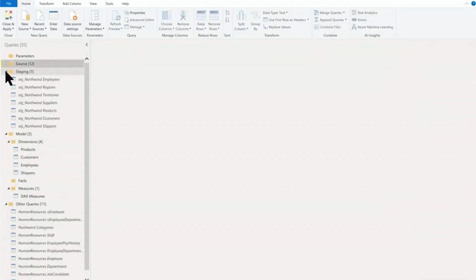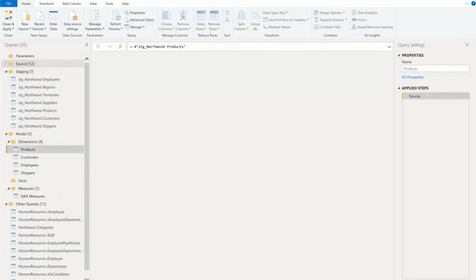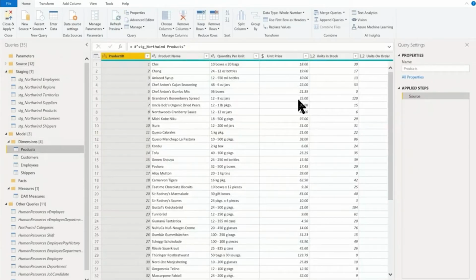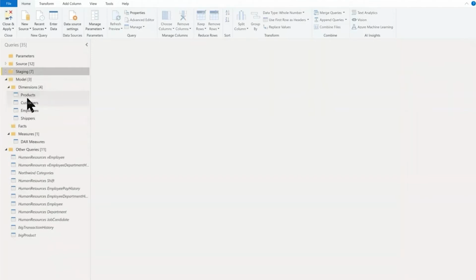And then finally, again, we make another reference query. For example, the product, as you can see, is a reference query of Northwind products, and that one is enabled to load, and ultimately that's how it ends up in the model. Again, under dimensions and facts. I haven't perfected this yet, but that's the basics of how you organize it.